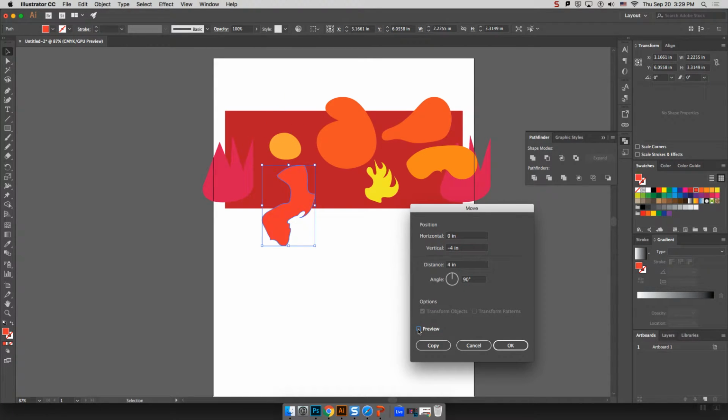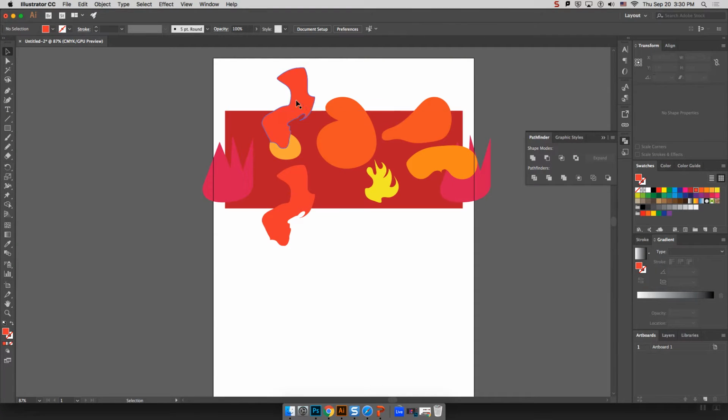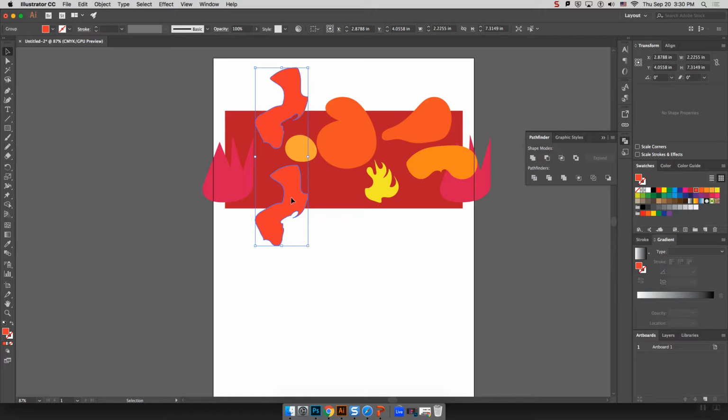And if we uncheck preview, we can even toggle back and forth between it. And we can hit copy. So copy makes a second one. There it is. And now we could fill in here, and if we grouped these, we could move them over at the same time, right? And then it's kind of simple.